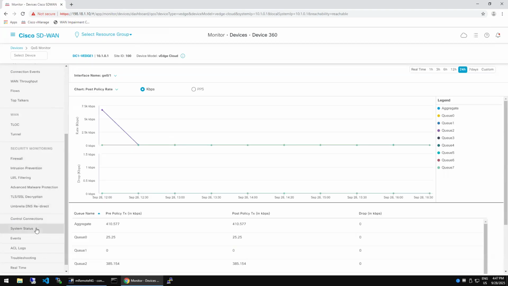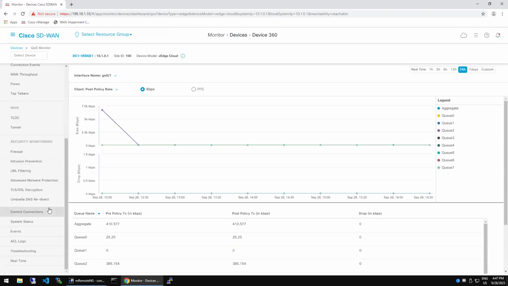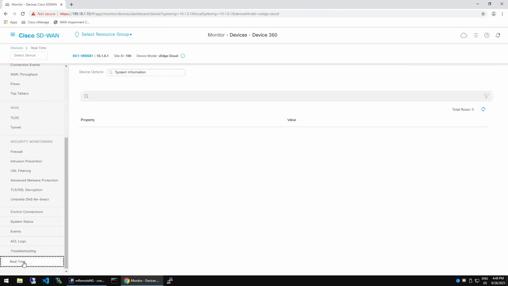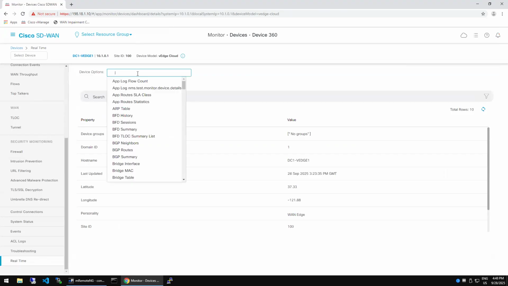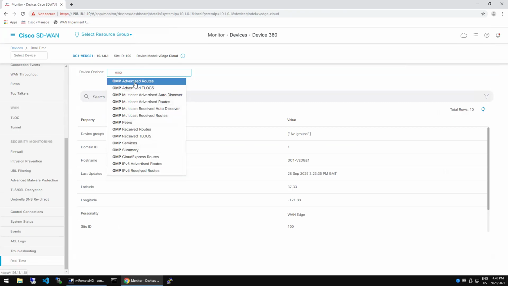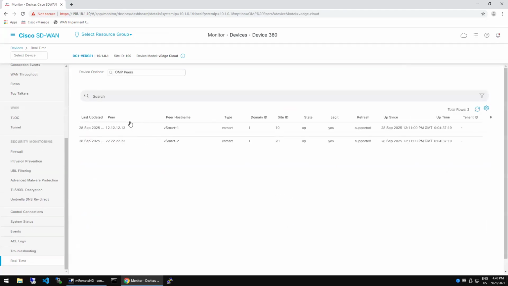After enabling the features, you can check what features it has and how we can enable and check the parameters, right? Now, at this page, if you come down, you will see these two items, troubleshooting and real time. If I click real time, you will get some sort of CLI-type configuration option. Suppose I want to see my OMP table, so I'll get OMP advertised routes. I want to see my OMP peers. Filter that, and now you can see that I have vSmart 1 and vSmart 2 as OMP peers.